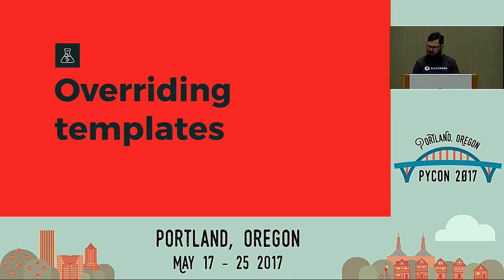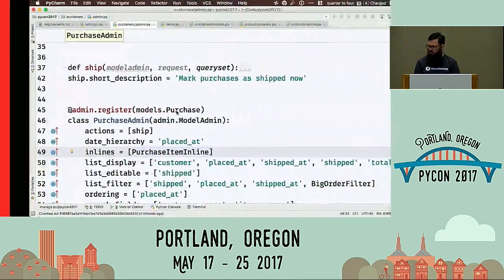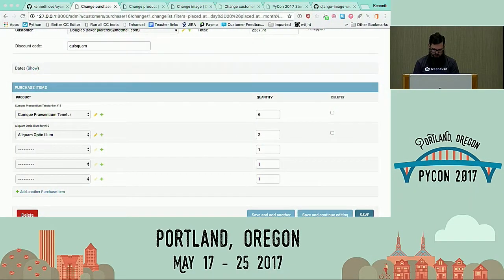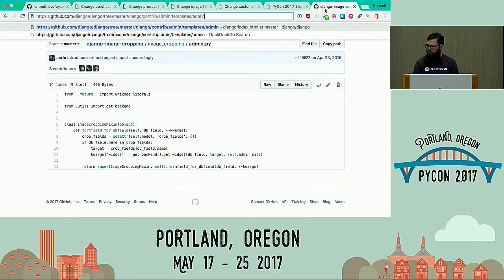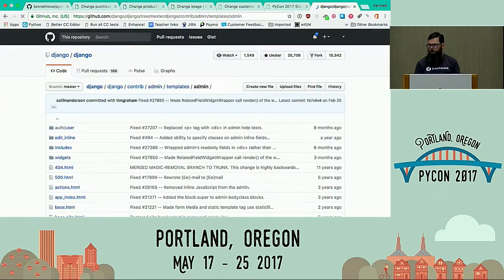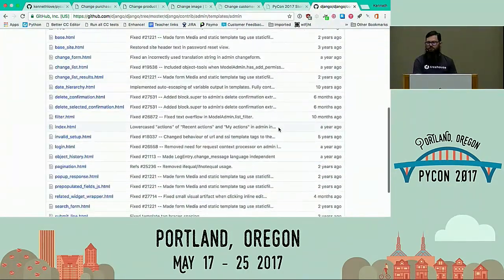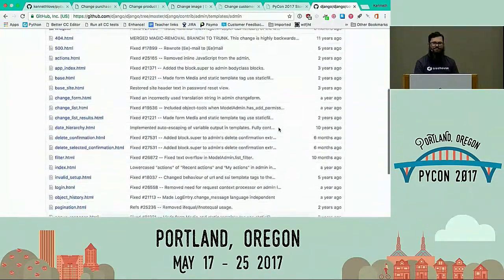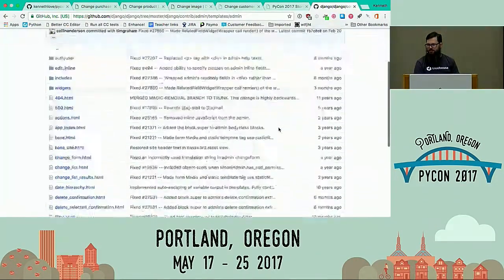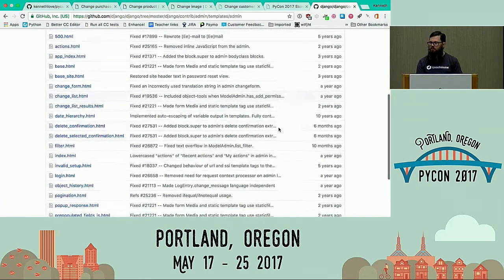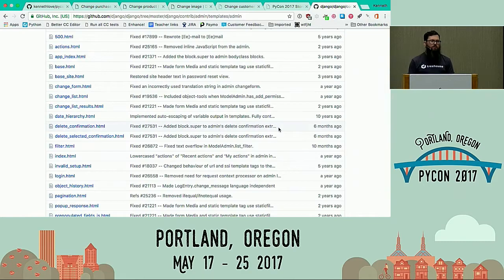So I have a fun, let's see how this internet is. Give it a second. All right. So this is effectively a list of the templates you can override. Look at all those templates. There's a bunch of them. Now, you won't override all of these. You won't even override most of these most of the time. I'll point out a couple, and then we'll go override a couple ourselves.